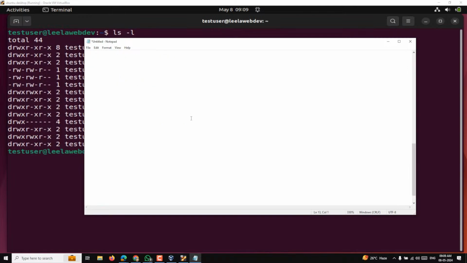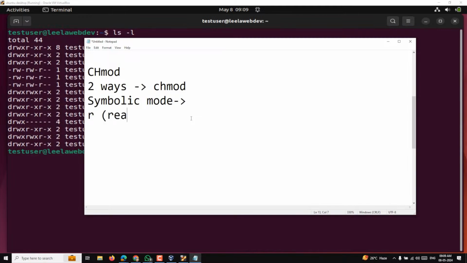In symbolic mode, you can use letters to represent the permissions and operators to add or remove them. As I told you, read is R, write is W, and execute is X. These are the permissions. For every file we can give only these three permissions. Other than these three permissions we cannot give anything.